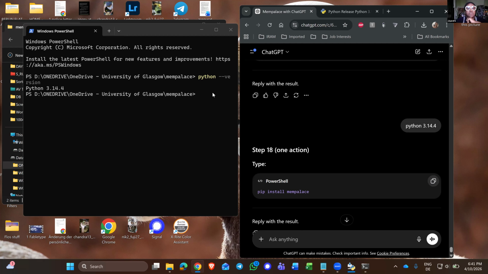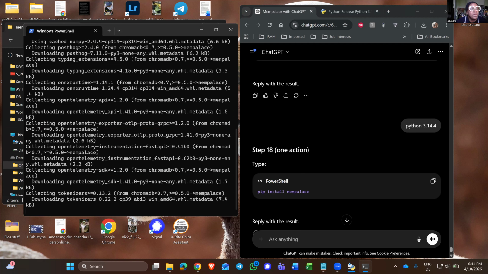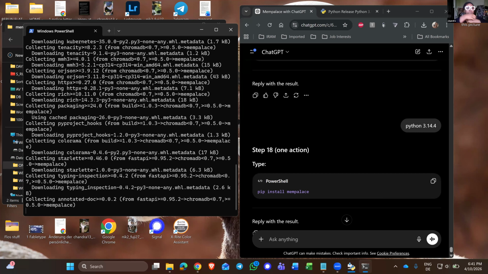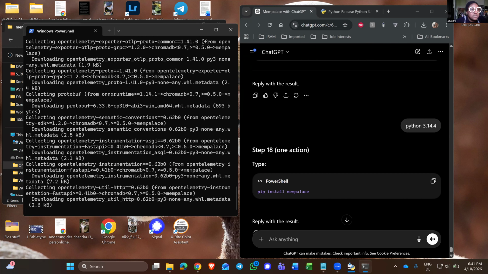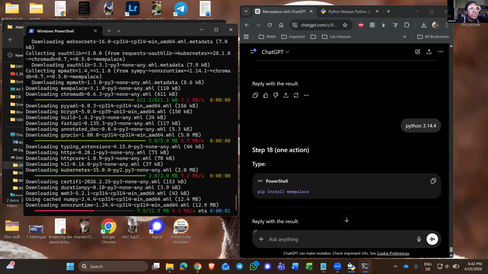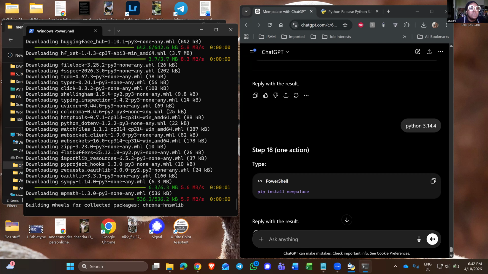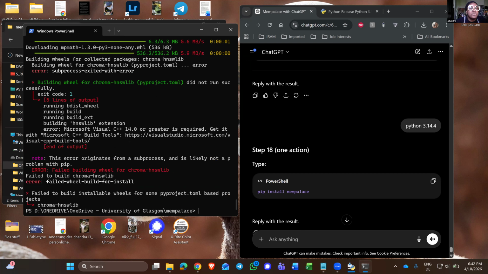Okay. Now we try to install Mempalace. Collecting Mempalace. Downloading Mempalace 3.1.0. Downloading ChromaDB. Okay, bunch of stuff in there. Collecting analysis. Collecting annotated types. Downloading typing extensions, Markdown, Hugging Face. Building wheel for Chroma did not run successfully. Failed to build Chroma install. Let's make a note of that.